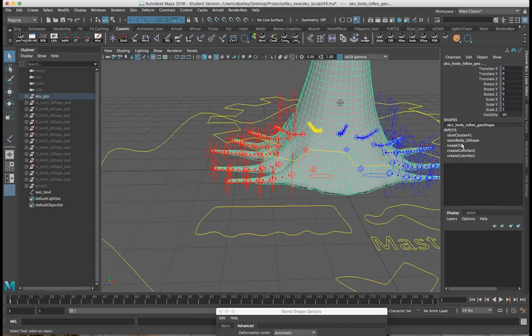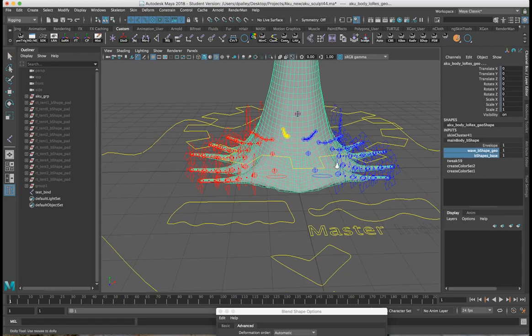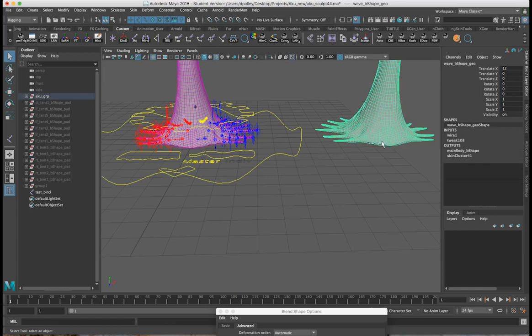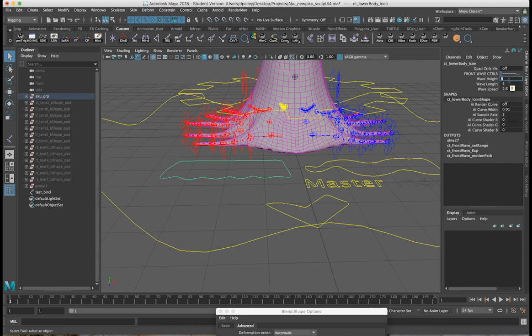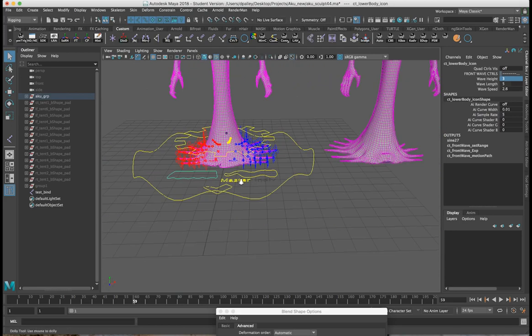And at this point, you turn everything on. Now watch what happens when I run that front wave deformer. Watch what happens here. You see how it kind of cuts off here? Cuts off right there.